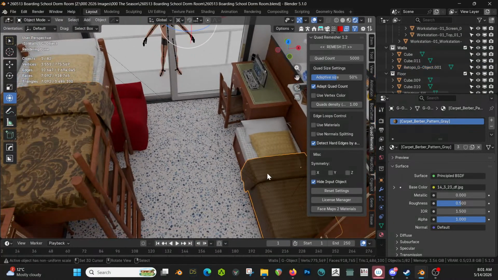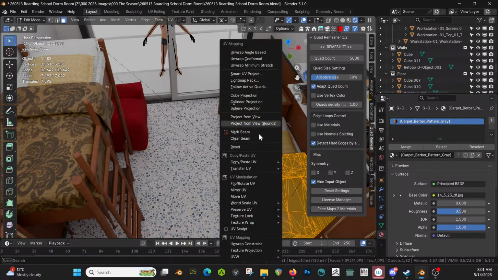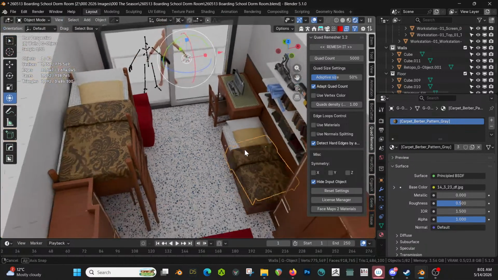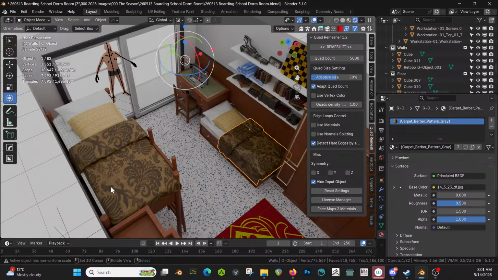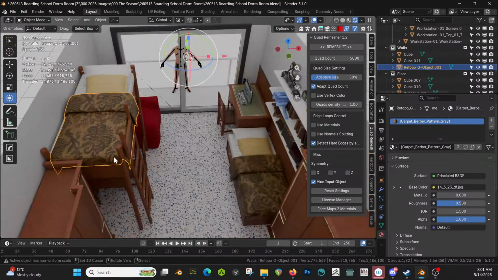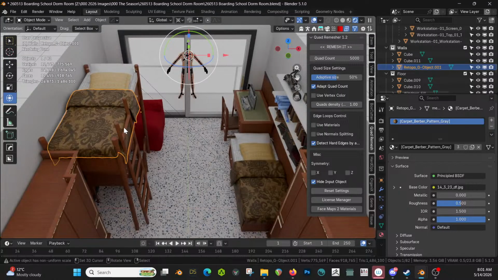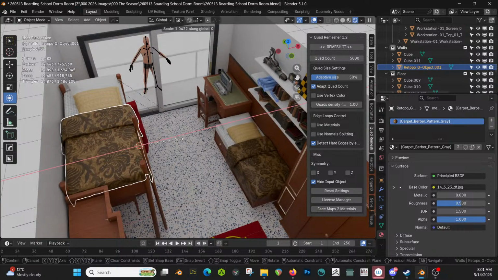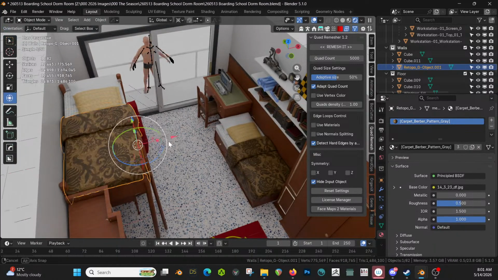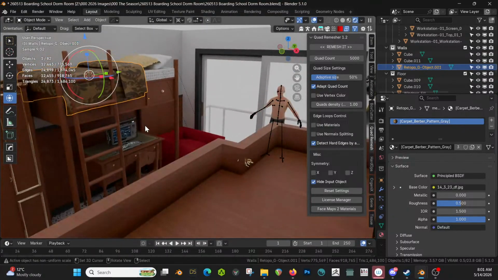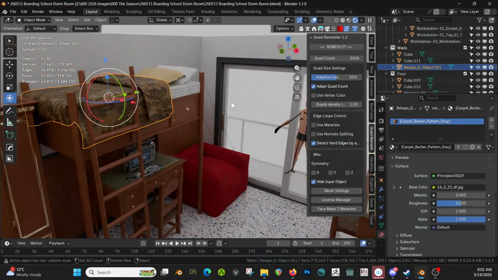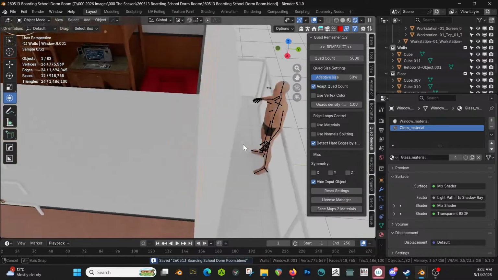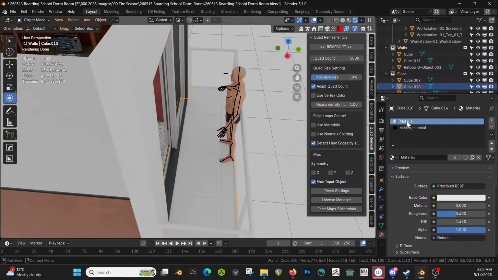Yeah, I'll do this one too. Smart UV project, see if it works. Okay, it's not quite wide enough, this one. So let's put the cursor here and S X. There we go. Better. Still good. Cool. Now, still working here. This, I think, is going to get like a concrete material.